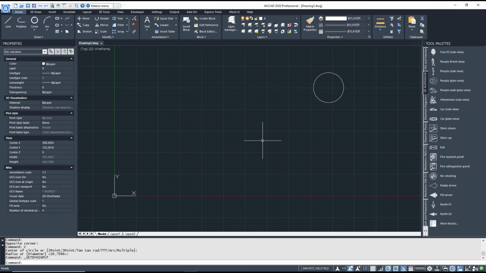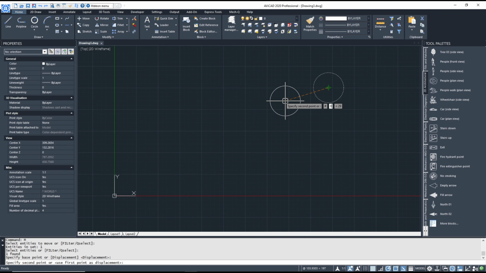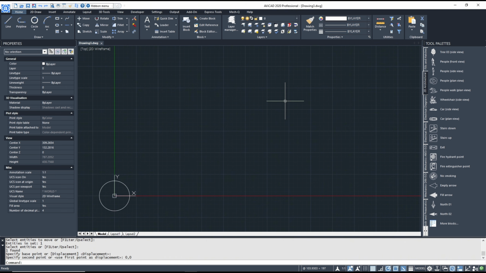Now you can type move, press enter, select the circle object, enter again, and then you can click the center point as a base, and then you can type 0, 0. Press enter to move the object.